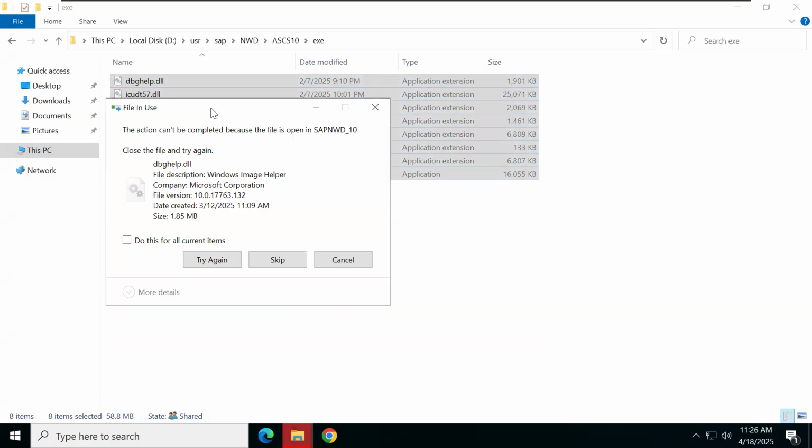Now here, select "Do this for all current items." Select that one and click skip. Select that option, do this for all current. Yeah, select that one and click skip.